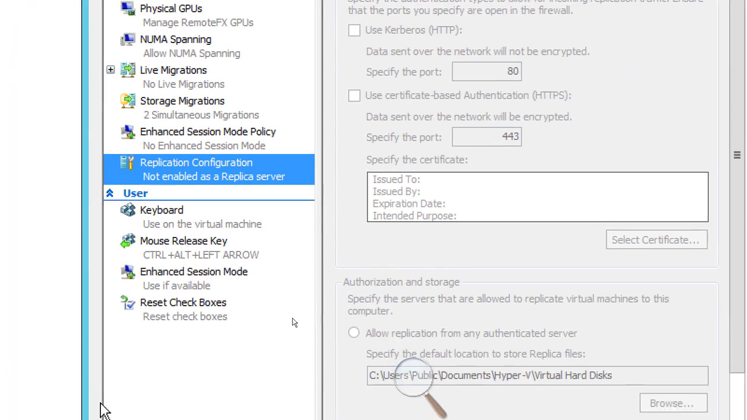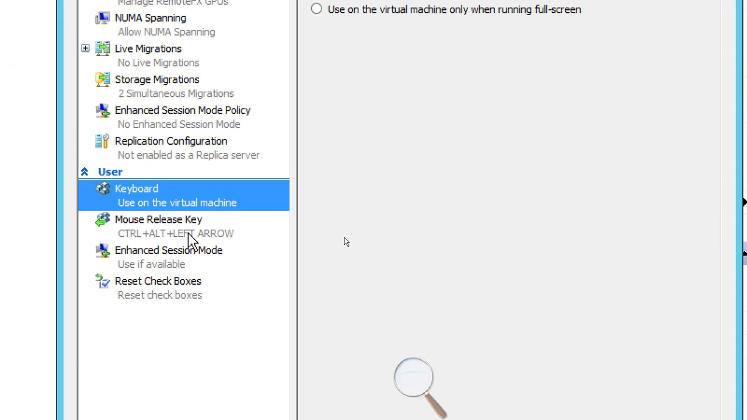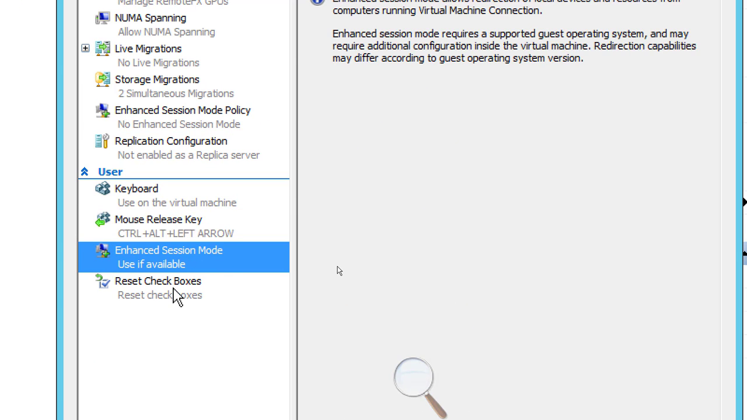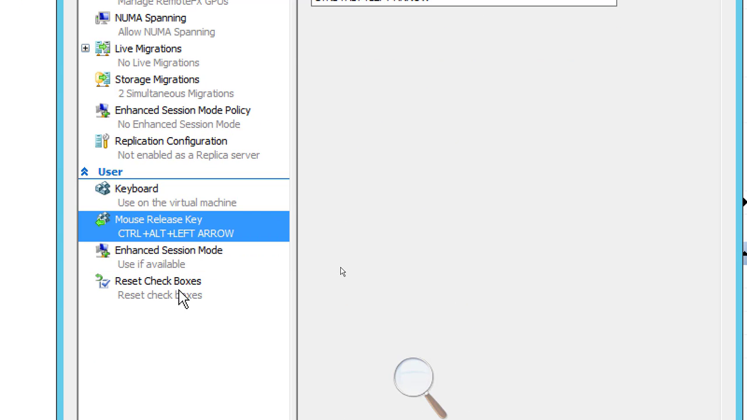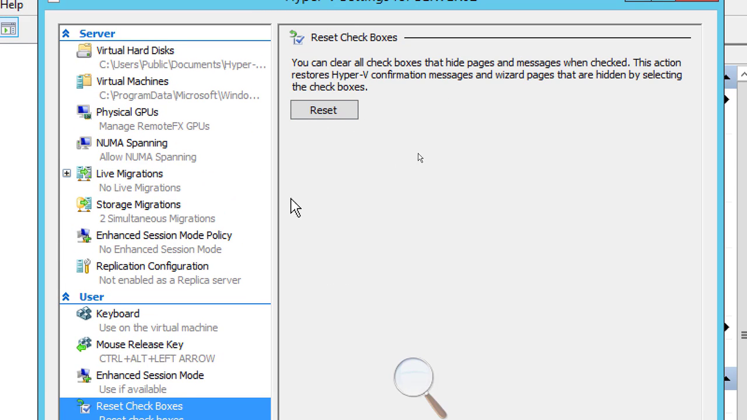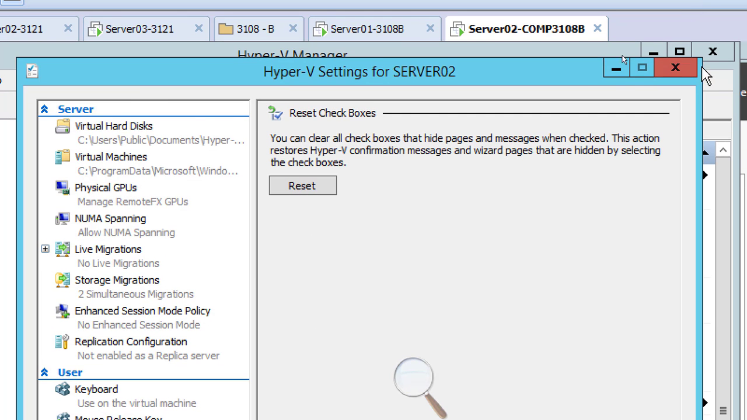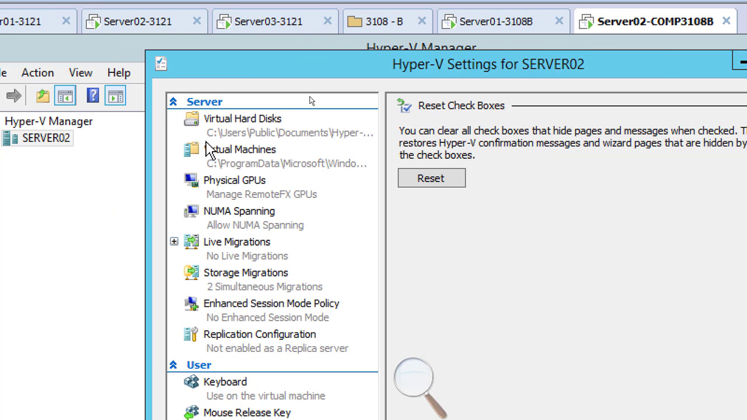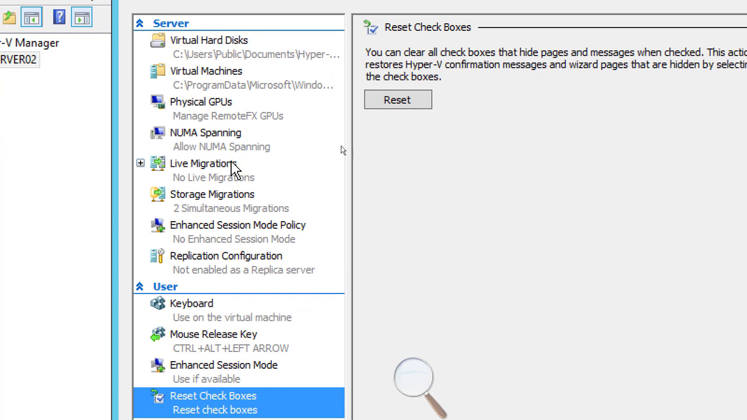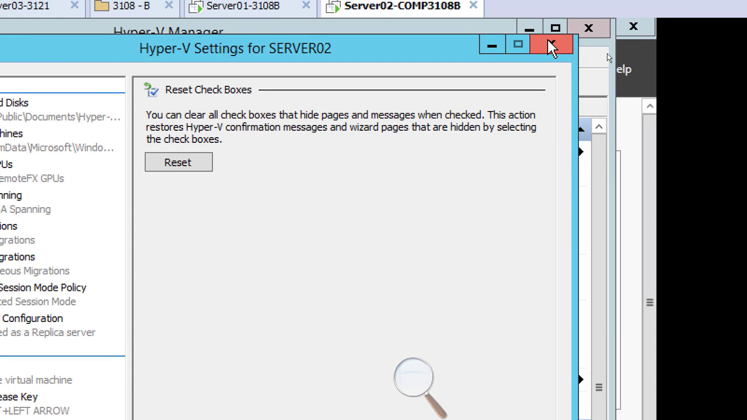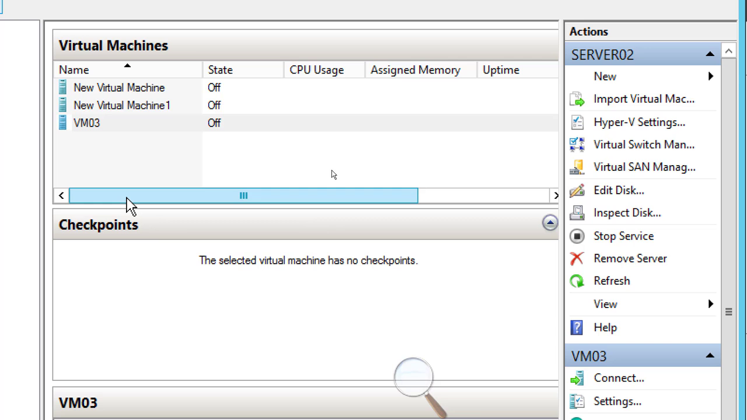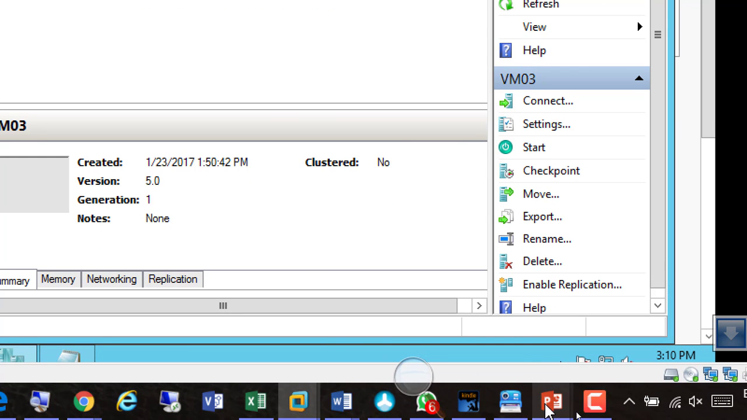These are server settings, then there are user settings that are related to just enhanced session mode when users are connected to virtual machines, keyboard and mouse settings, and any other checkboxes you want to reset or change. But this is just typical server and user related settings. We will be, of course, concerned mainly with server settings here, right? And later we're going to be configuring a lot of other server settings. Let's go ahead a little.